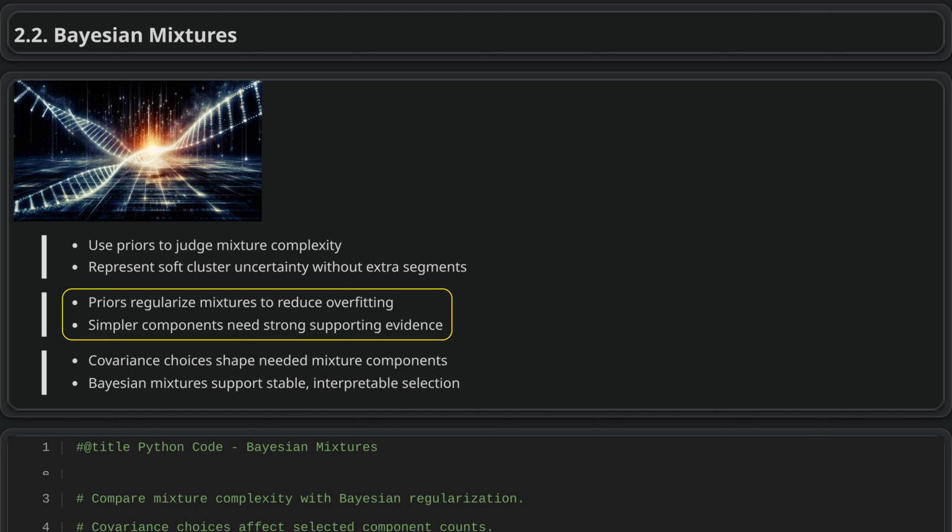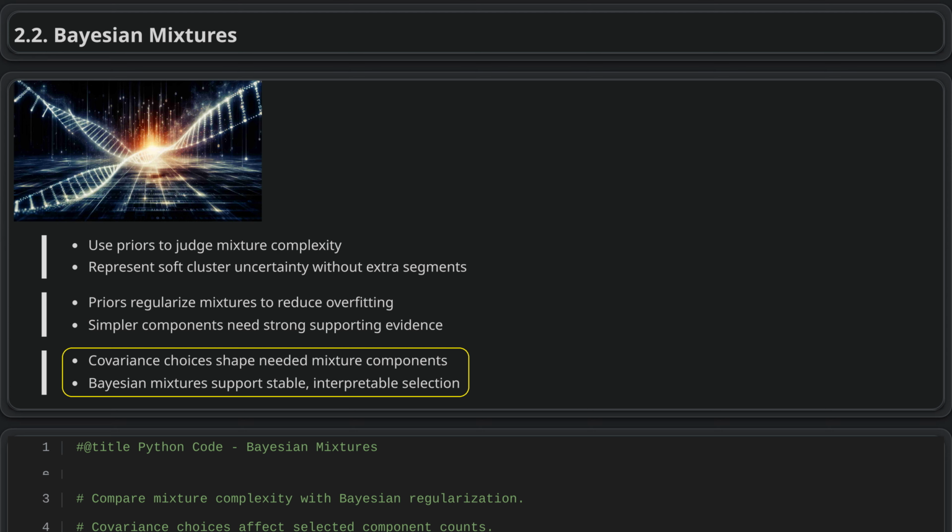Bayesian mixtures reduce overfitting by placing probability distributions on model parameters, such as means and covariances. This regularizes the model, discouraging extreme or overly complex solutions unless the data clearly supports them. As a result, they help analysts find patterns that balance useful detail with reliable generalization.